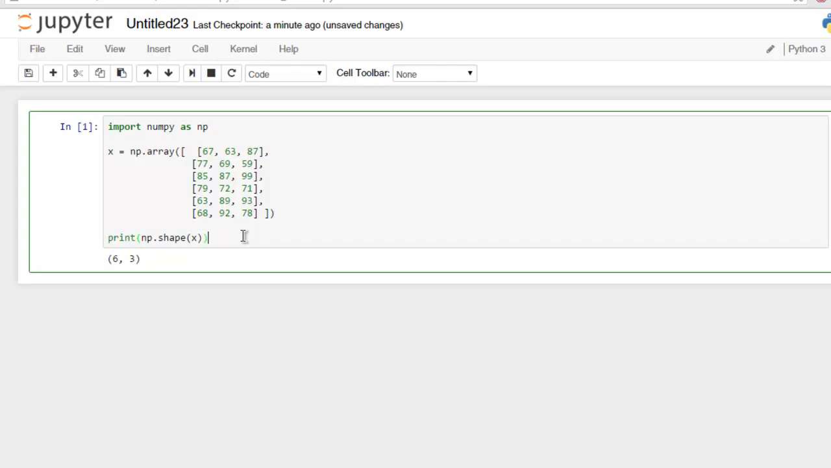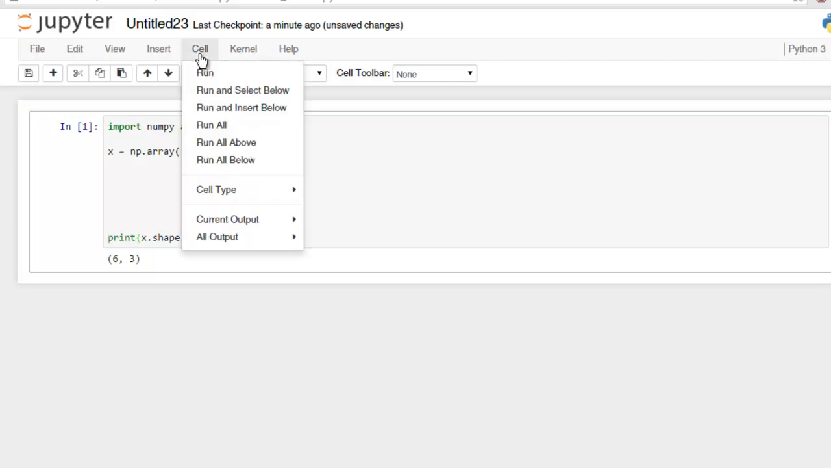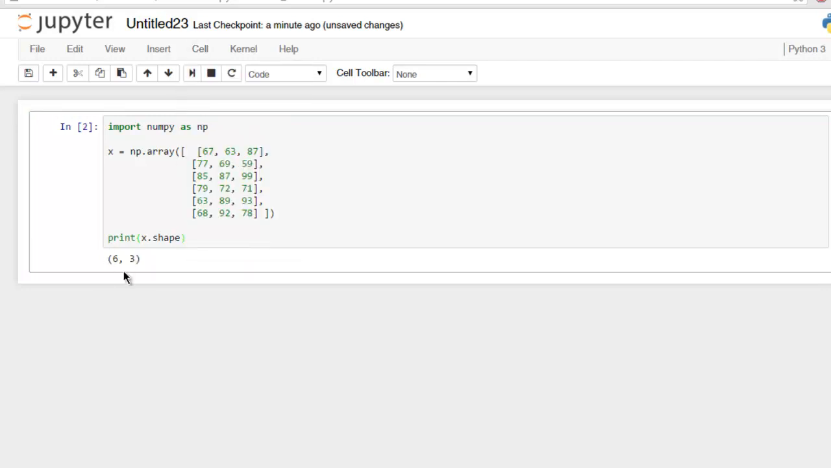You can also print the shape by typing the print method and then your array variable and then shape. Let's run it again and you'll find it will output the same value that you got with the previous print option.